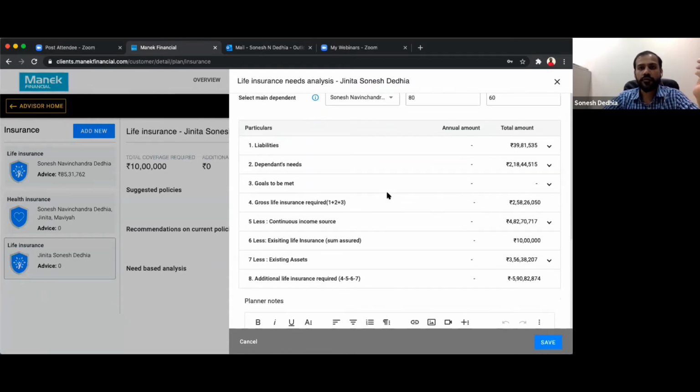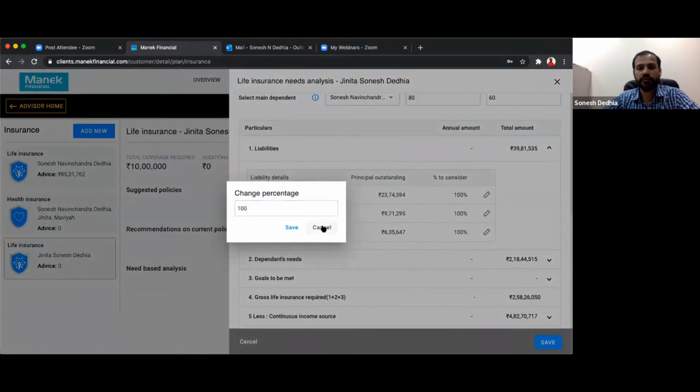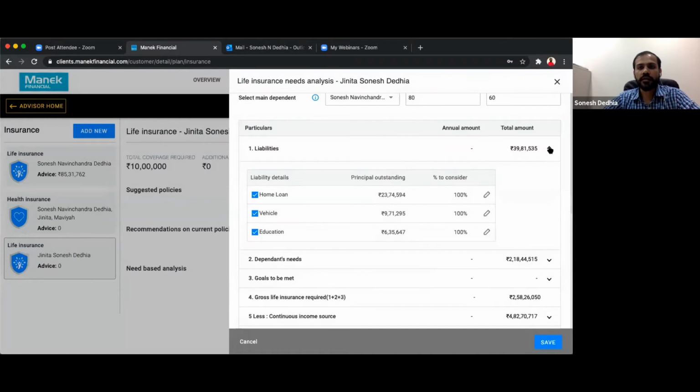Now you will see that the system has already considered the liabilities here. In the need analysis, the system will automatically select that if anything happens to the insured person, the amount of money that comes to the dependent will include the home loan amount for repayment, the vehicle loan amount for repayment, and the education loan amount for repayment. So you can just uncheck this if you don't want to add it, or if the loan is very near term and I just want to consider 50% of this, you can just go and edit the percentage of this loan also from here. Once I do this, I can just save it.